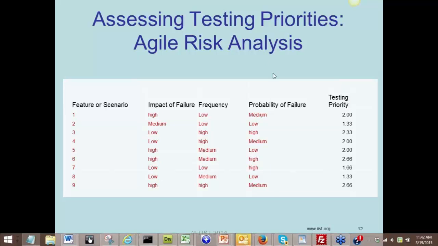So once you do that, you start calculating a value here, and that value is simply calculated as an average of all three. If you consider high to be 3, and low means 1, and medium means 2, so 3 plus 1 plus 2, that's 6, divided by 3 is 2.0. 2 plus 1 plus 1, that's 4, divided by 3 is 1.33. Now I'm coming up with a number that I'm going to refer to as the testing priority. Testing priority. Okay?